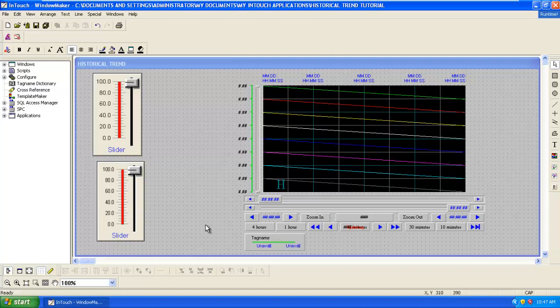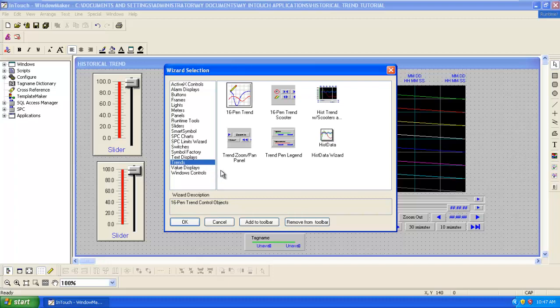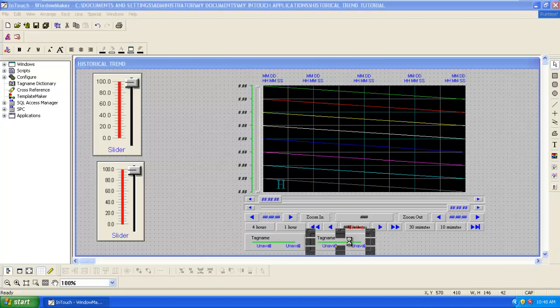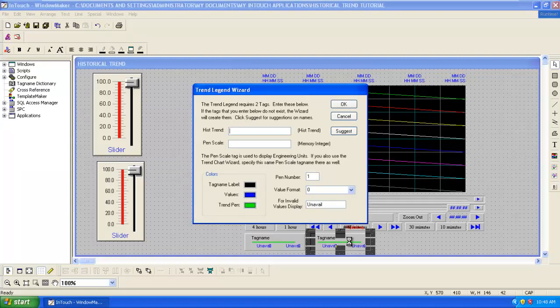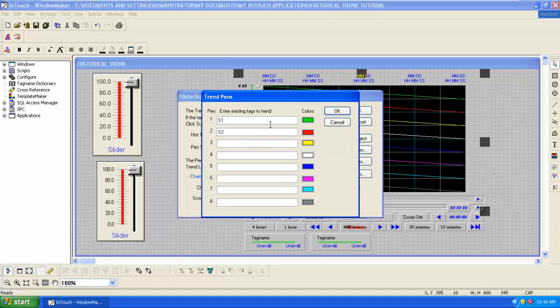Now we have to add another trend pen legend. For adding another pen, that is our S2, double click on that pen wizard. Give it as double X, double Y. Pen number 2 and click on OK. Now here in the graph properties you have to add another pen, that is S2. Go to the pens and add S2. Click on OK.